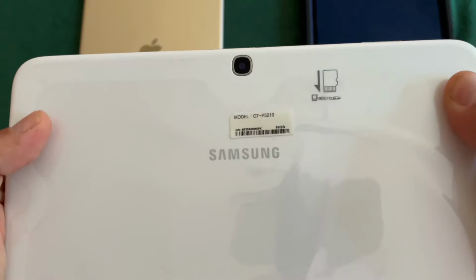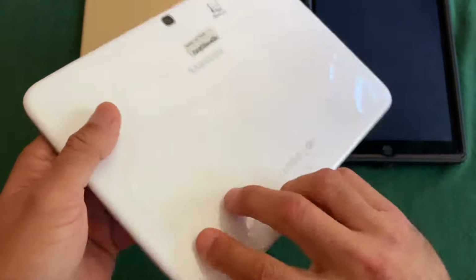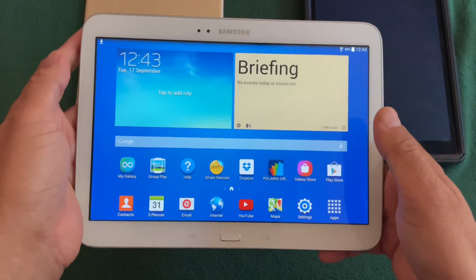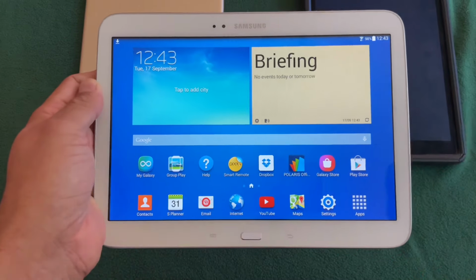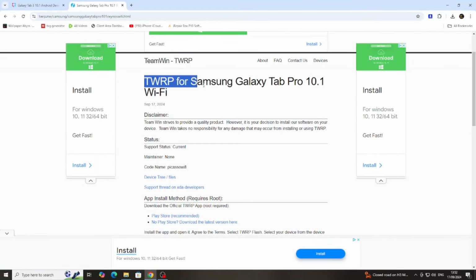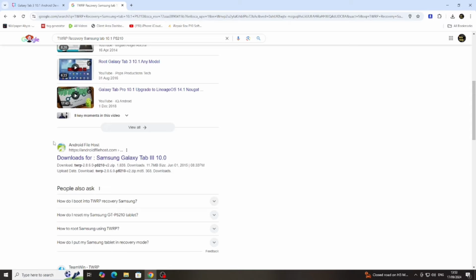Remember, this is the P5210. We will be matching the model number with the ROM on XDA Developers, and the rest of the process you can watch on your screen. So the first thing we need is a TWRP recovery, which you can see on the screen. That is for Galaxy Tab Pro 10.1, or you can also download one for Galaxy Tab 3. I will add the link for the recovery and the ROM in the description below.